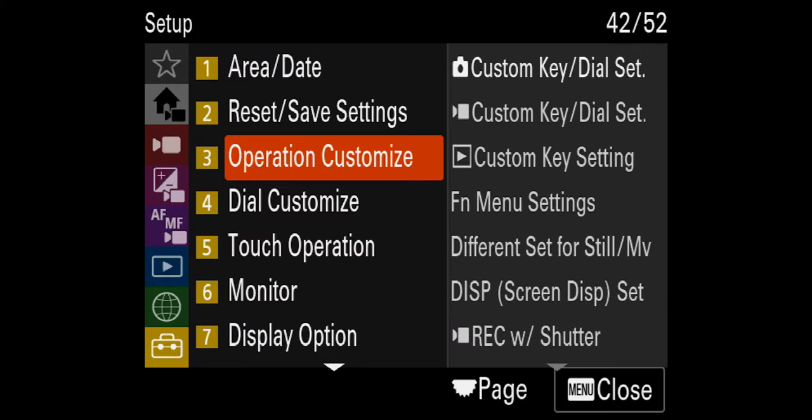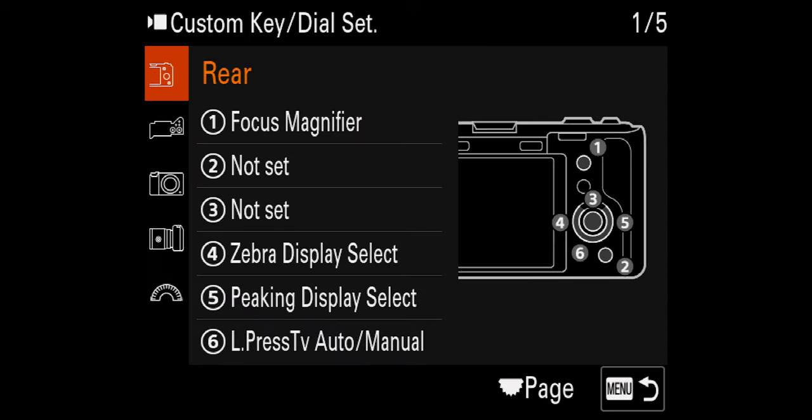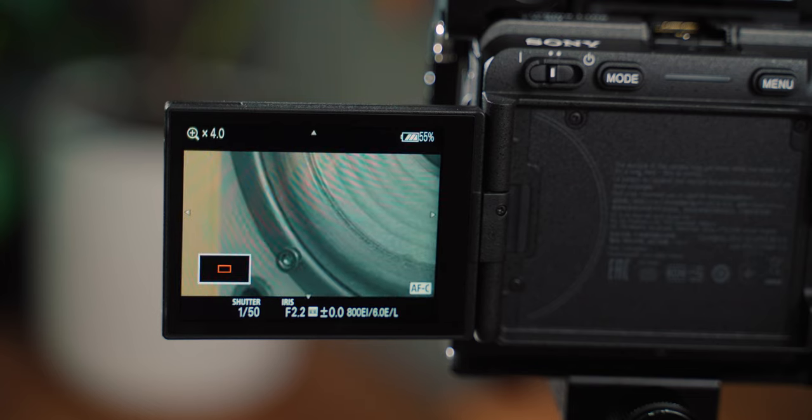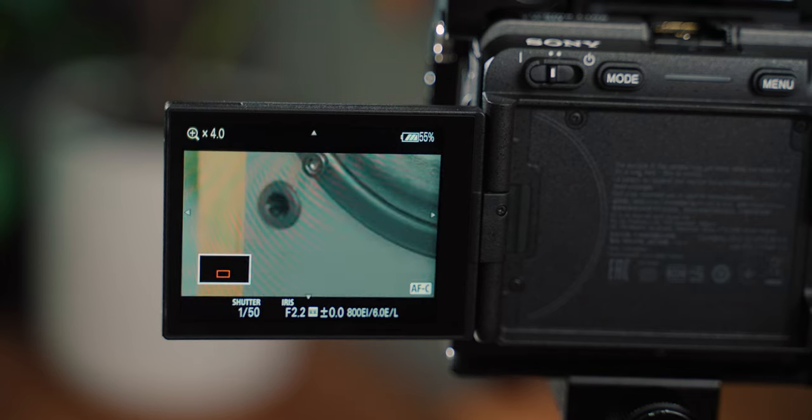Now the next thing that I go to is I go all the way up into that same briefcase setting and set up my menus. So number 3 is operation menu and video is custom dial settings. The first one is all the rear buttons and I'll set pretty much my customized settings. So number 1, I'll leave it as focus magnifier. Essentially if I do have a manual lens, all I need to do is click on that and it'll actually zoom in for me so I can get some critical focus.